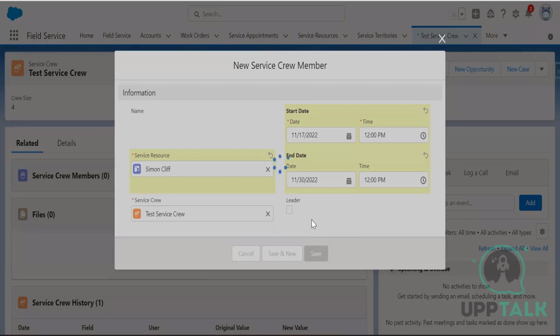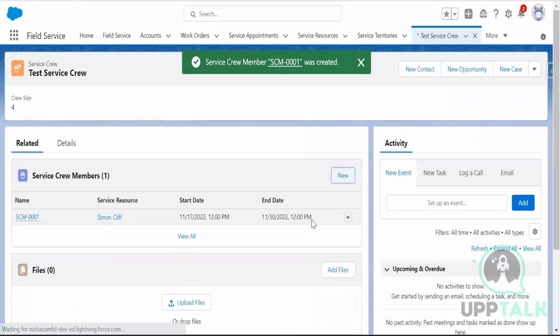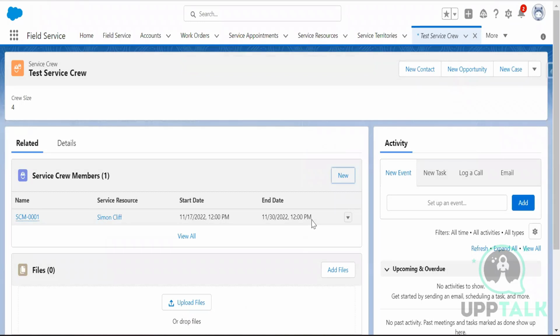So what is happening here? When I'm creating the service crew member, I'm just defining that this member is a resource who belongs to the service crew. To add members to a service crew, you need to use the crew management tool, which FSL provides. From the crew management tool, you can easily create or delete service crew members automatically. So start date, why is it required to create a service crew member?